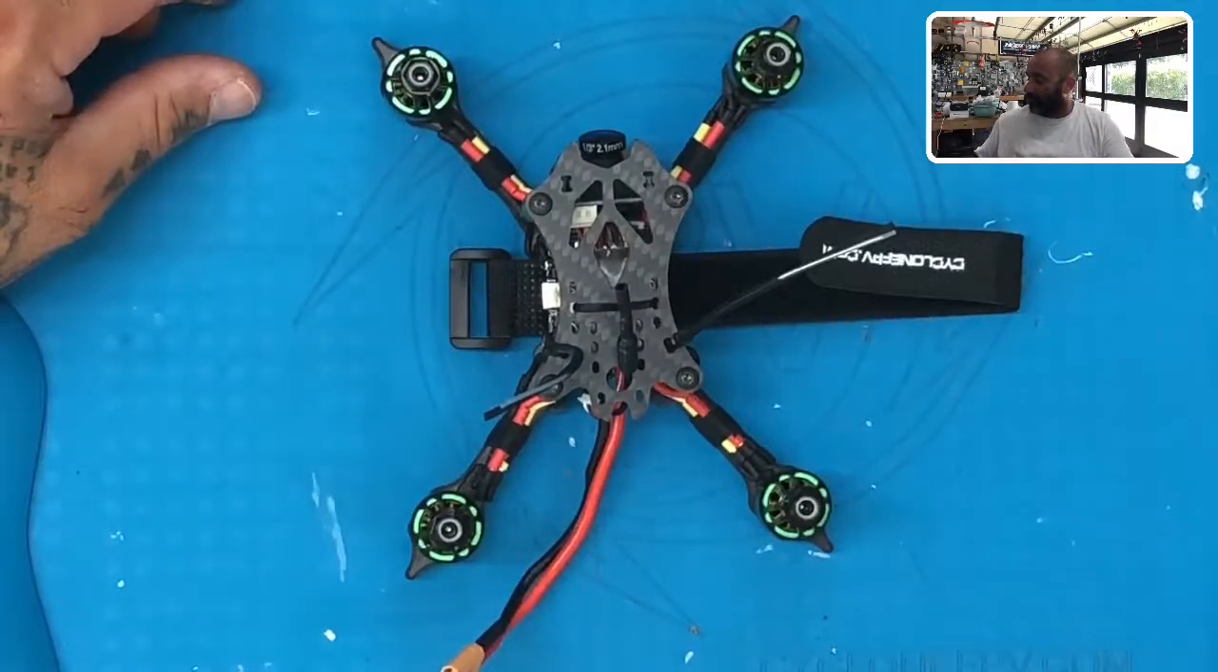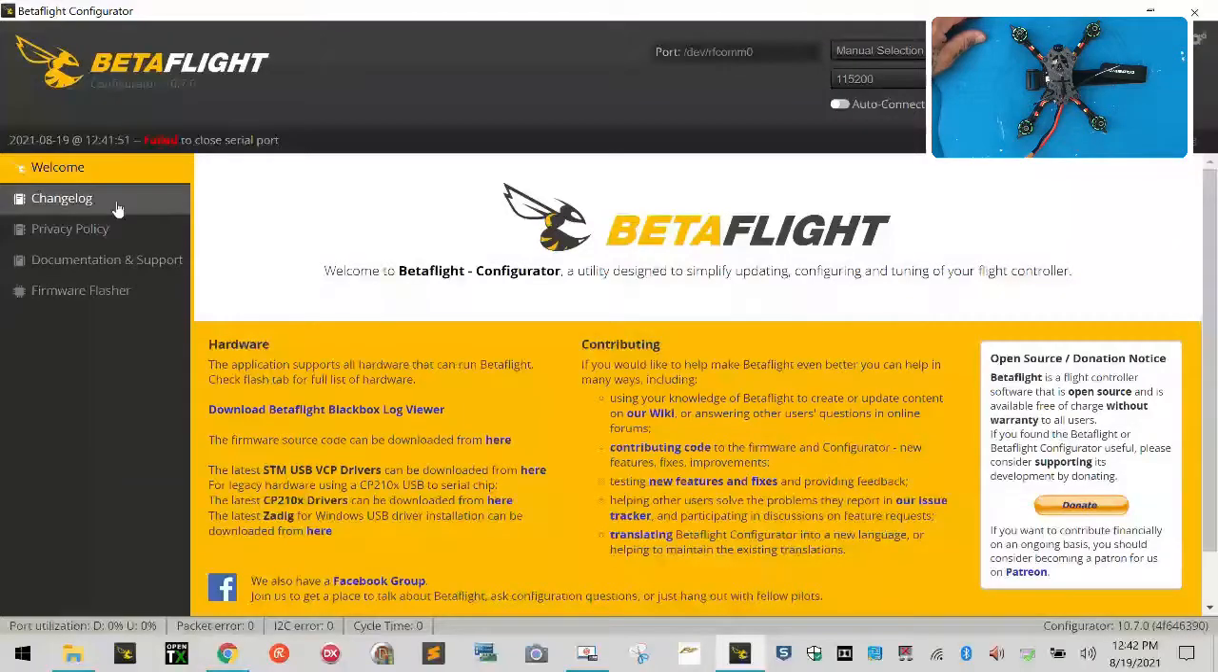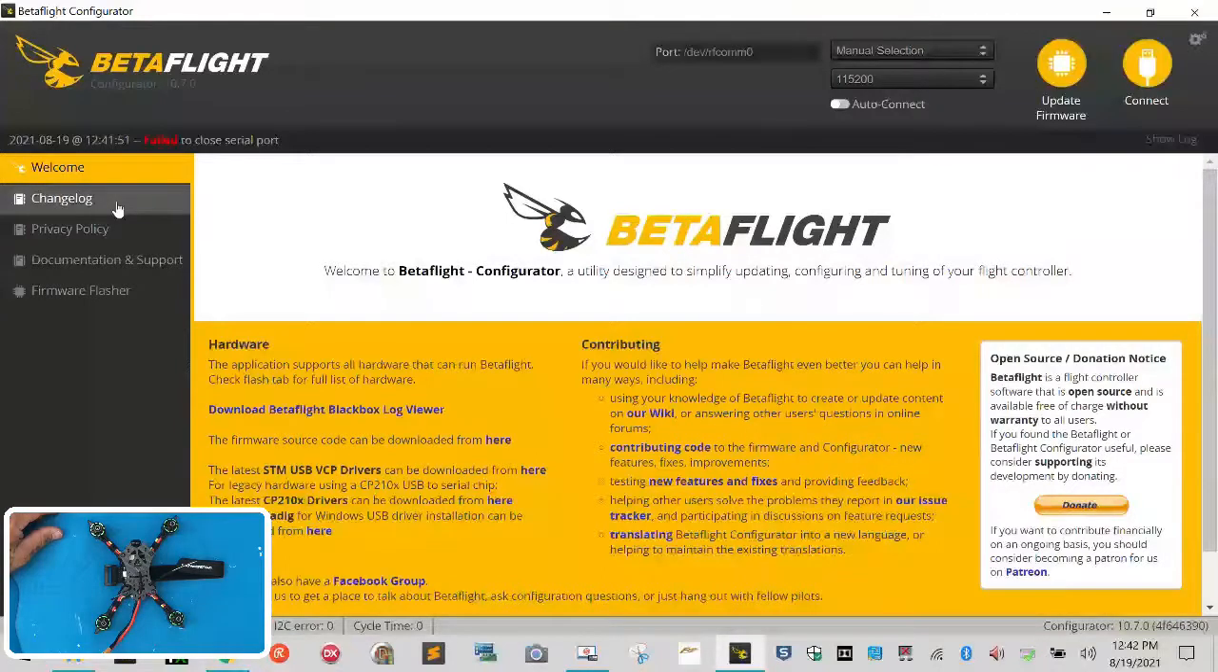I'm going to go ahead and jump over to my computer screen here, and I'm going to put the drone at the top, and there you go. So we are now in BetaFlight. I am going to move the picture of the drone down because I want you to be able to see the section up here for connecting and update, okay?